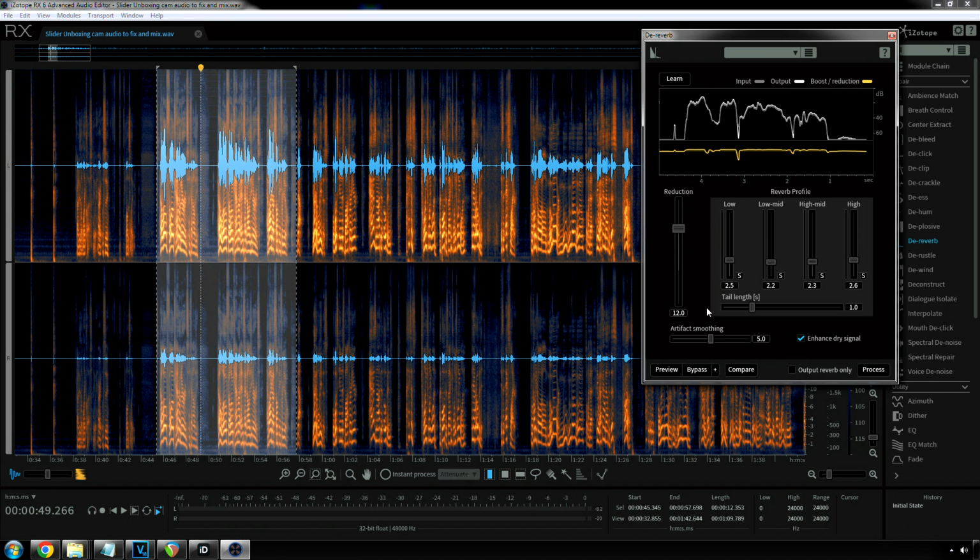So I want to keep about 12 decibels of reduction. I believe by default this is set to 18. So I'm actually going to reduce the tail length a little bit more.